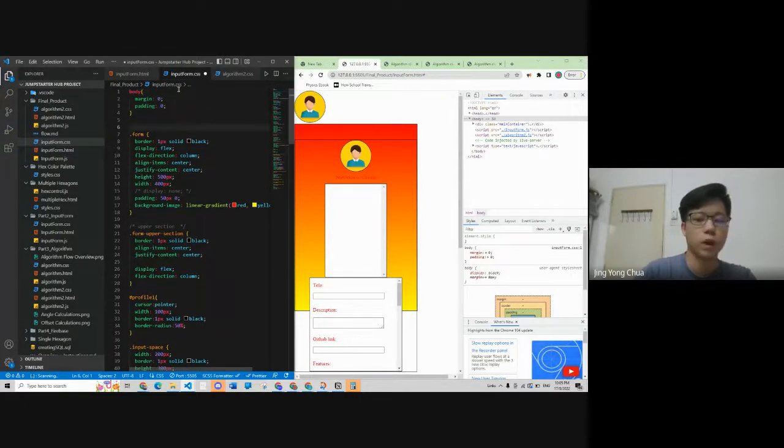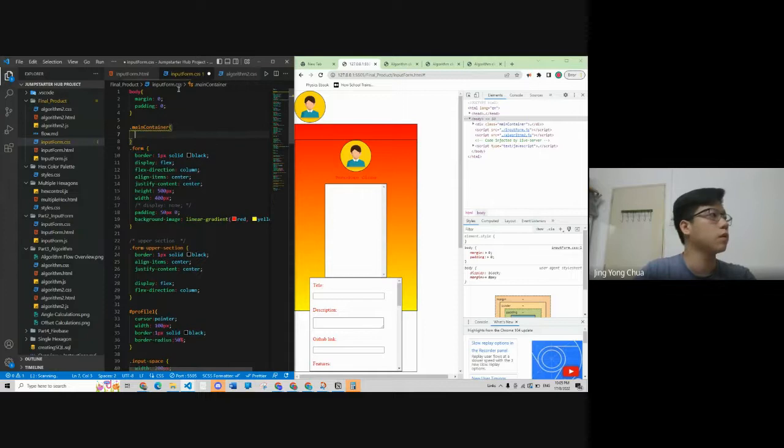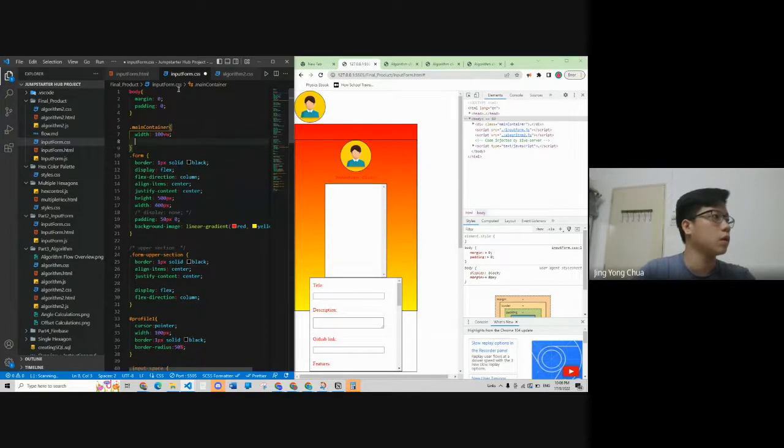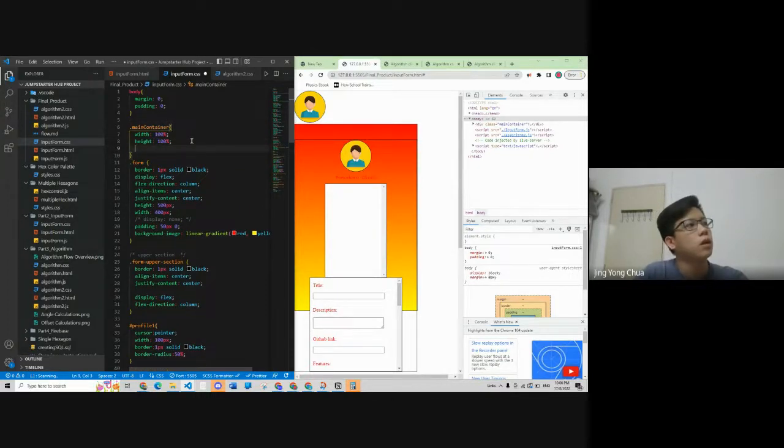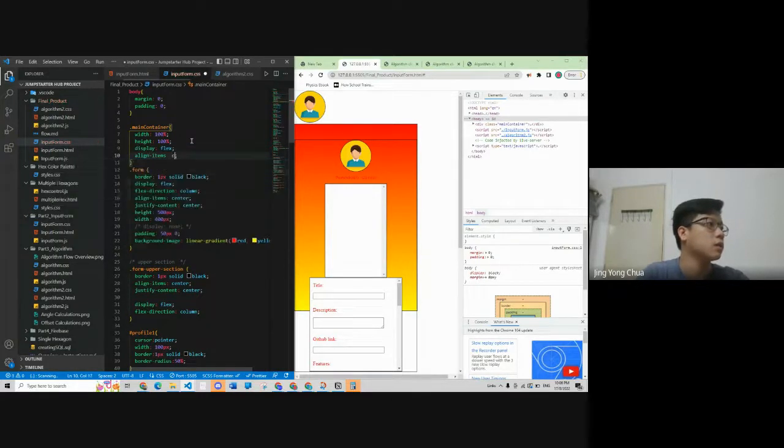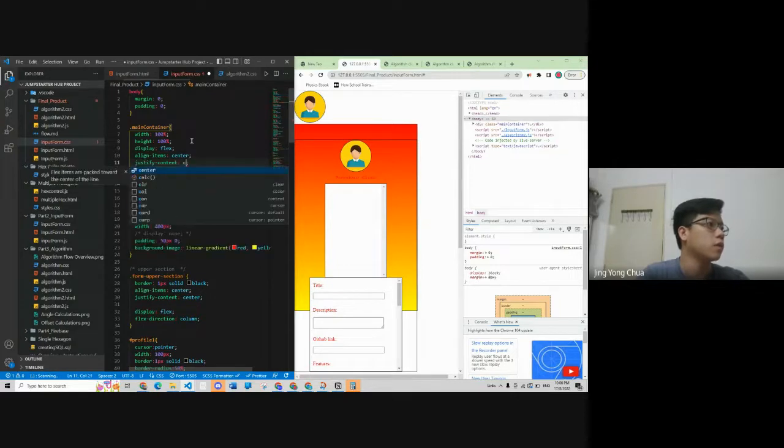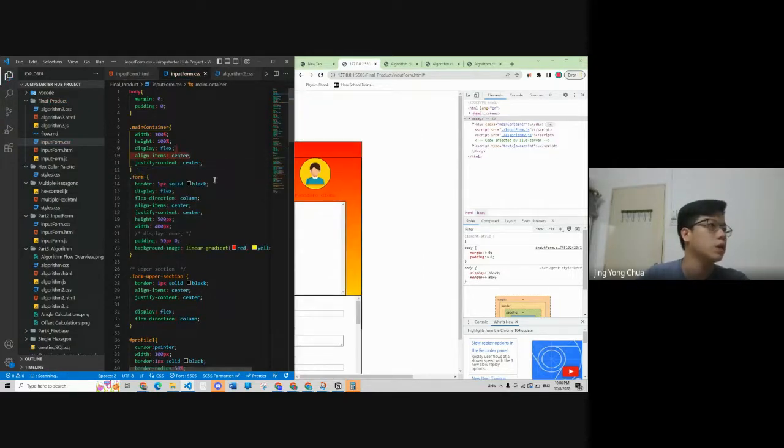Now we're gonna go into our main container, right? And in our main container, what we want to do is our width, we want it to be 100 VW, height 100%. This one I think we make it 100% as well. Okay, and once it's done, what we want is we want it to be display flex, and align items can be center, justify content can be center as well. Okay, nice.